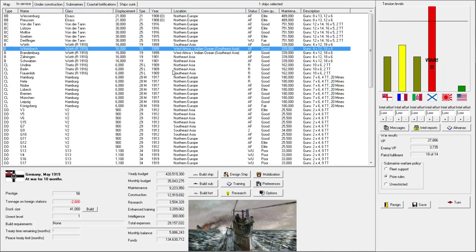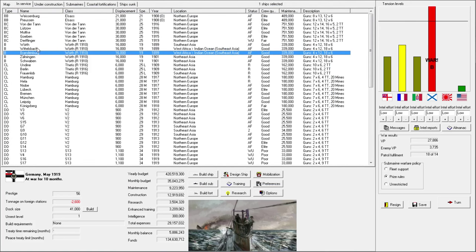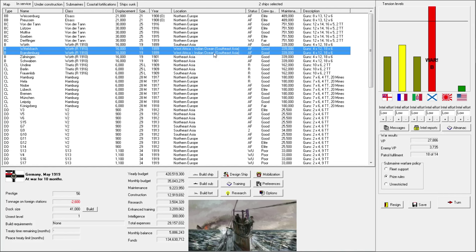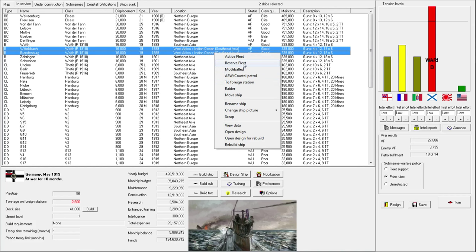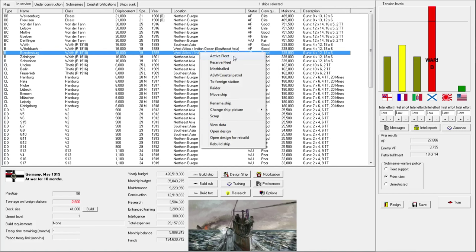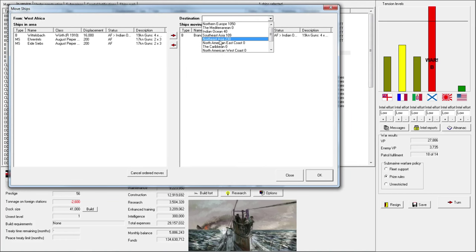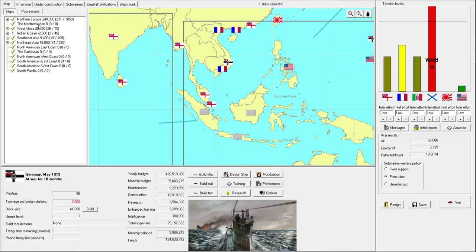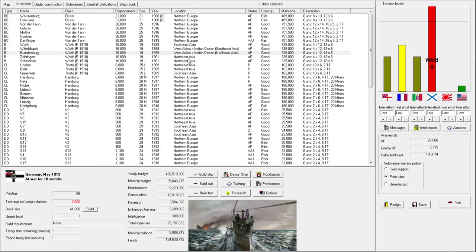Because it's possible I forgot to turn one of these guys off of foreign stations. But I didn't turn both of them off. One of them was on active force and he just still went. Yeah, we want them both to go to Northeast Asia. Actually, we probably want one and one. There. Is that correct? Oh, it's the Indian Ocean that's missing. What the heck?